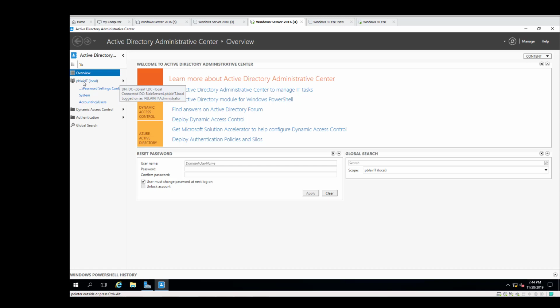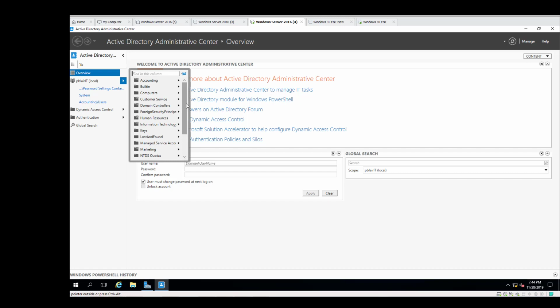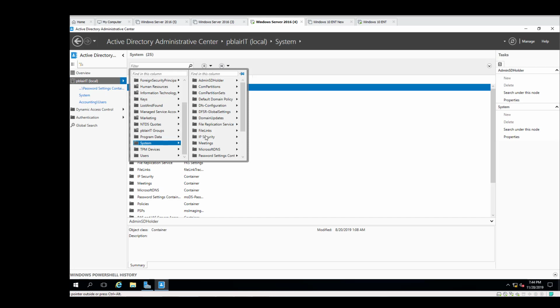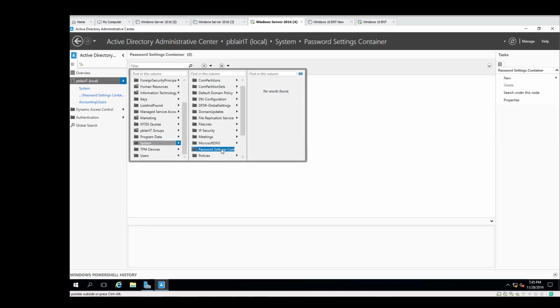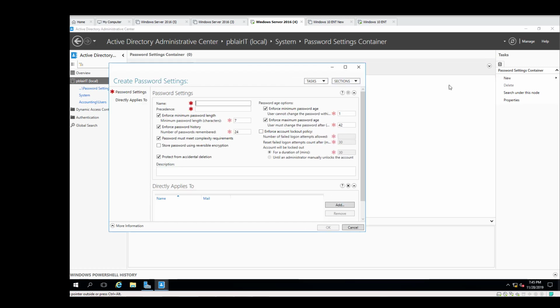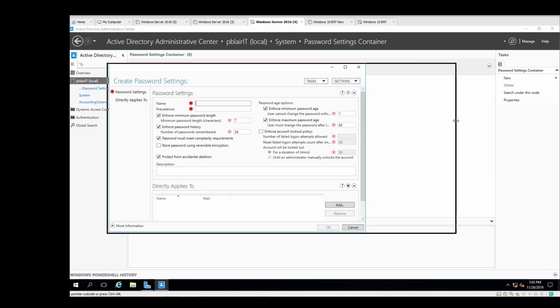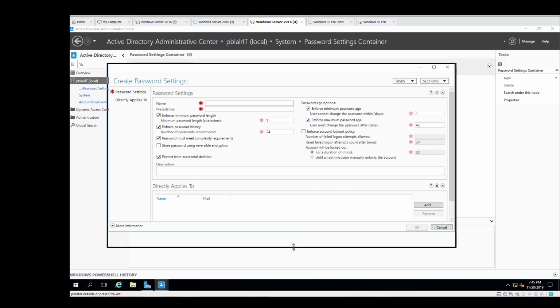Now, there's an arrow right beside your domain here. My domain is pblairit.local. So go ahead and click on this arrow, and a pop-up should come up. Then go down to System, and that will come up with another pop-up, and there you want to click on Password Settings Container. Then over here in the right-hand column, you want to click on New, and then double click Password Settings. Now this is where fine-grained password policies will come into play.